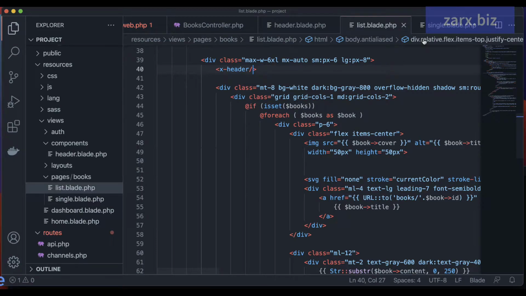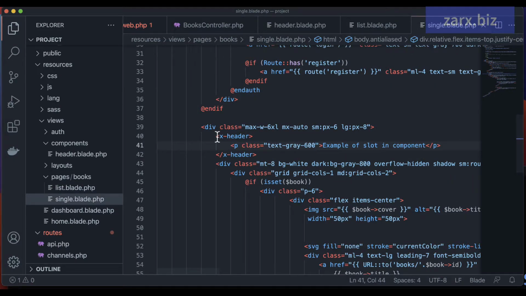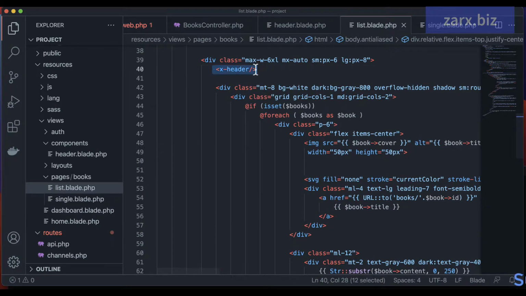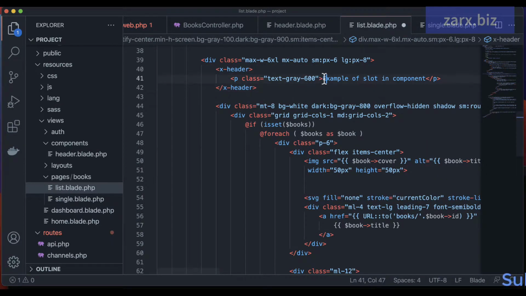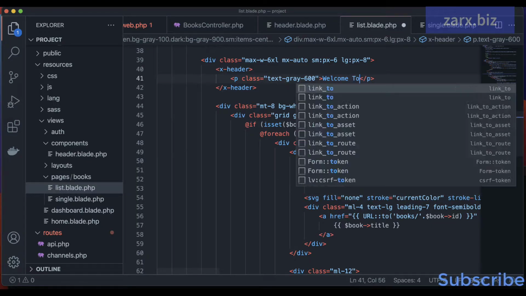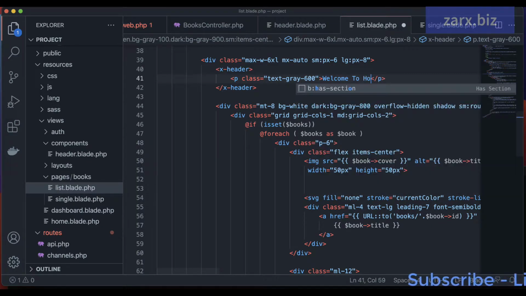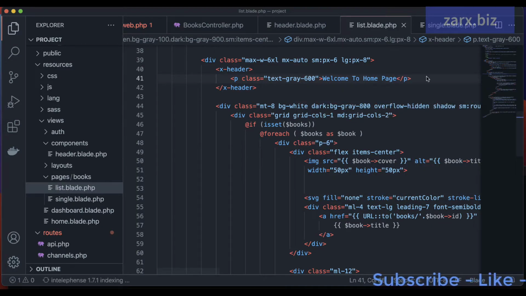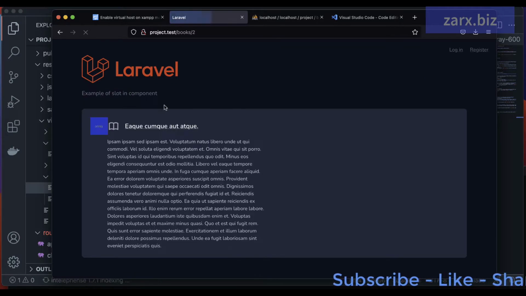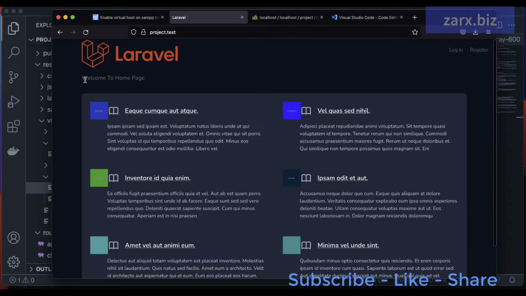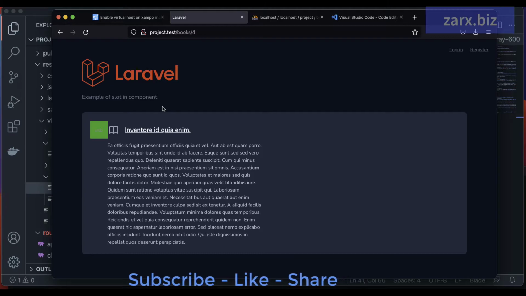You can pass different content as well. So the way we pass here, I copy this from here and paste here. And here I say welcome to homepage, something like that. Save that, refresh. Now here it says this, and here it says welcome to homepage. So this is the slots, and very useful. You can use these as well.